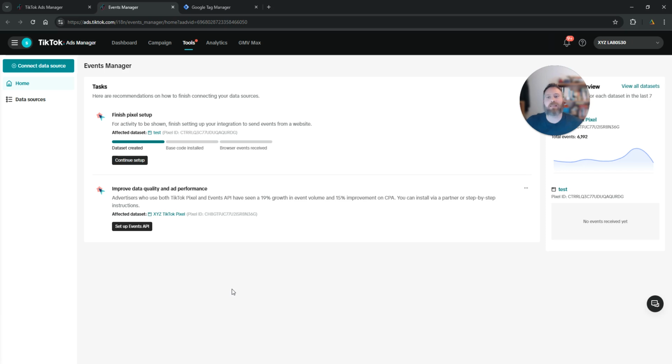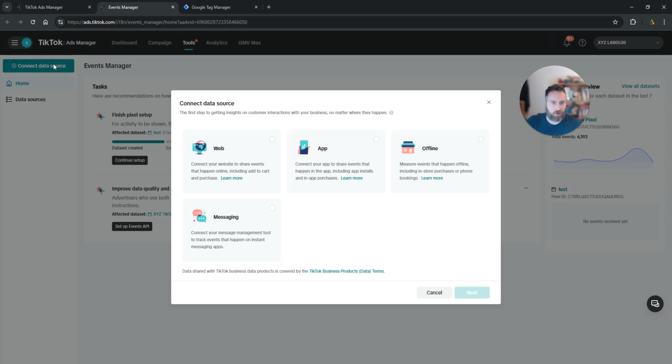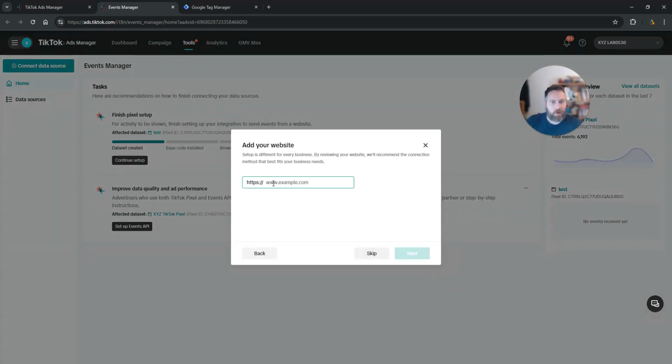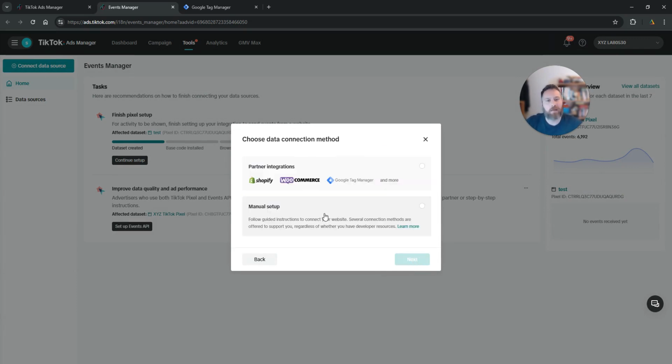Either you are just starting out, you don't have a pixel, or you already have a pixel. If you are starting out, you're going to click Connect Data Source. Here you're going to select Web, assuming that you want to install the TikTok Pixel on a website. You're going to click Next. You're going to insert your URL, for example, test.com. This is going to be your domain name, your homepage. You're going to click Next.